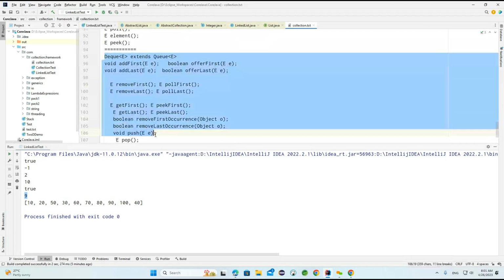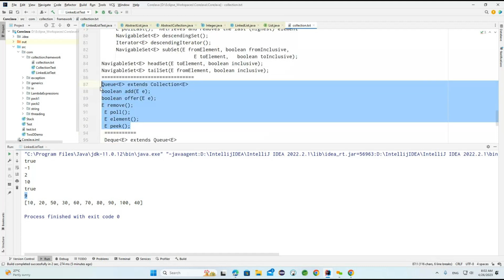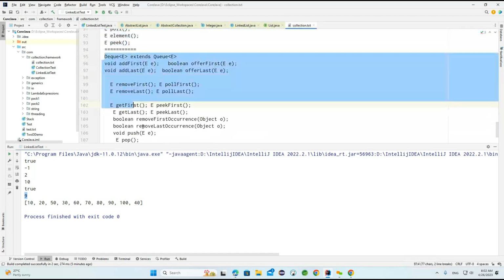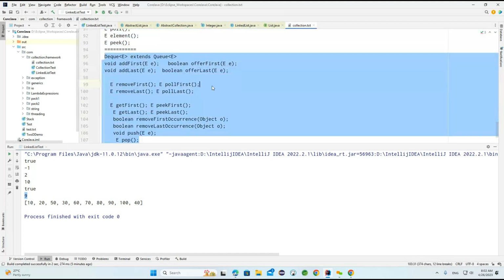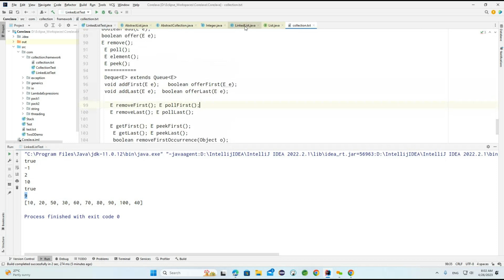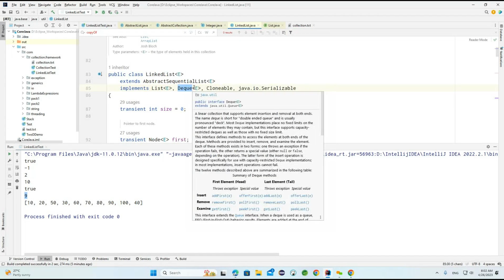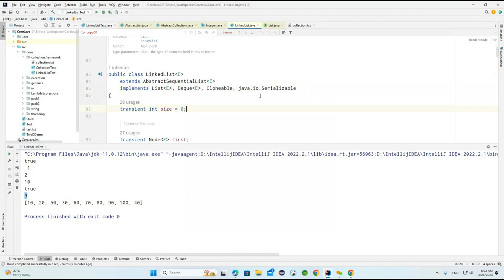So these are the methods. Queue has these many methods, and Deque has these many methods. Now we need to discuss how these methods are implemented internally under the linked list, because the linked list, along with the list interface, is implementing this Deque. So this is what we need to understand here. Now we'll focus on the queue and Deque related methods.